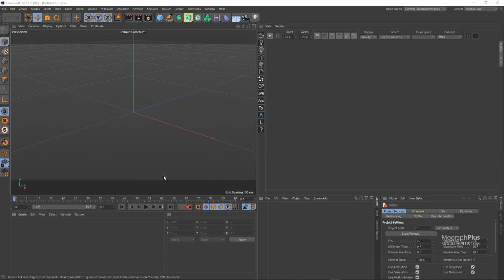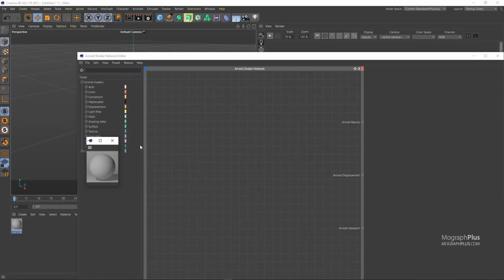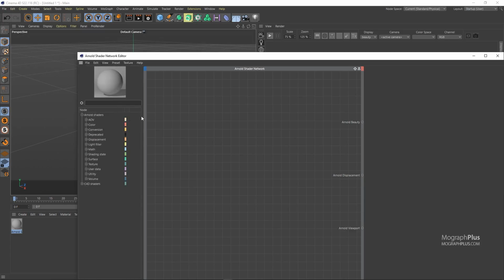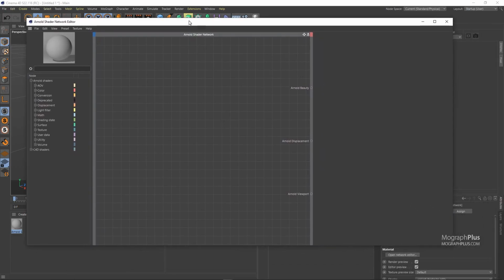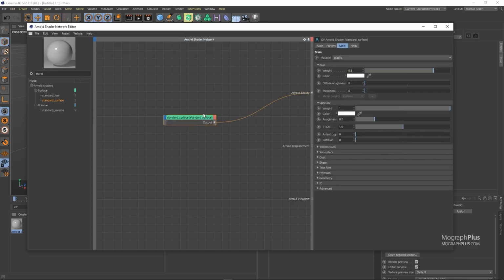To create an Arnold shader network, in the Material Manager, create menu, extensions, and then click on Arnold shader network. And now a new shader network is created and opened, and now you can start developing shaders here. For example, I can search for a standard surface shader, which is the main shader in Arnold in the shader tree, and add it to the work area in the middle.